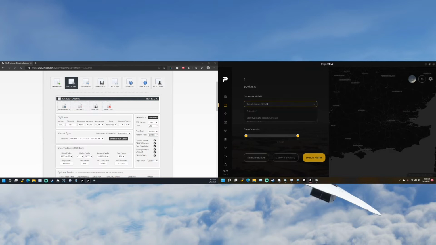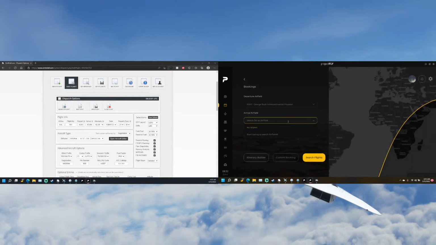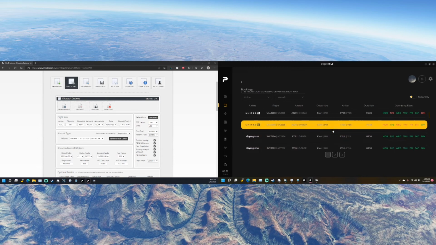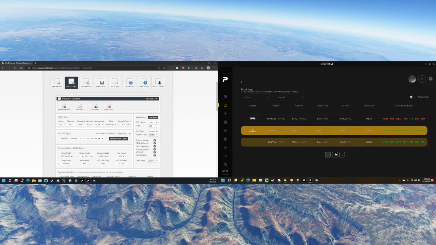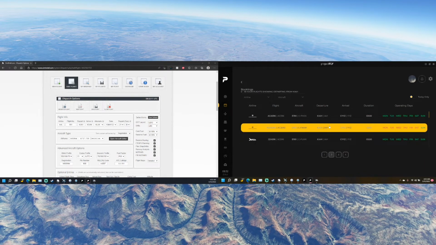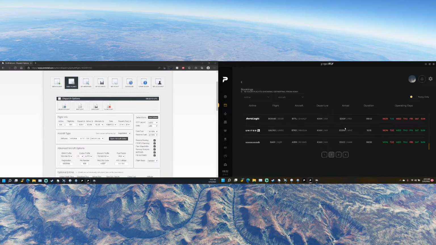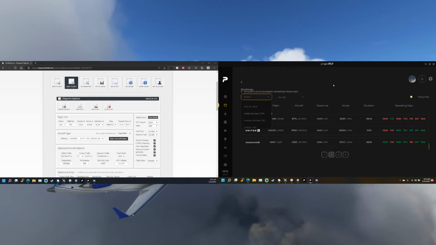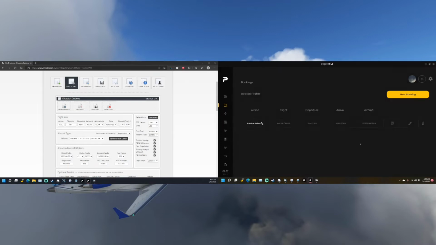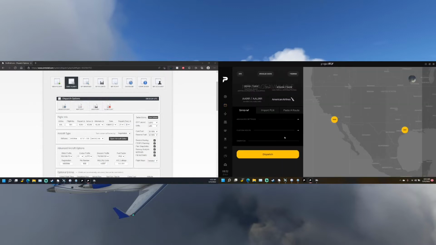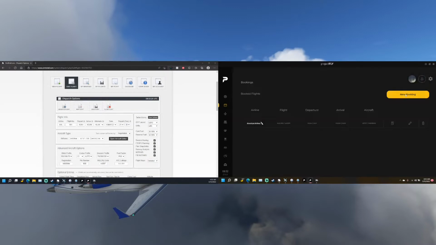Okay, so basically you're going to put in your departure airfield, and then if you want an arrival airfield, if you know where you want to fly, you can put it in here, but you can also not put in an arrival. You can go through all of these different flights here. You can filter by aircraft, by airline, stuff like that. Then once, actually, no, back to bookings.